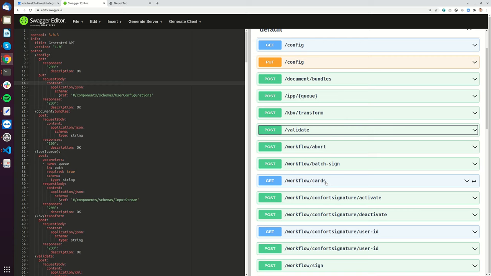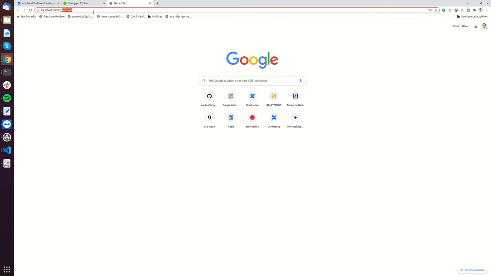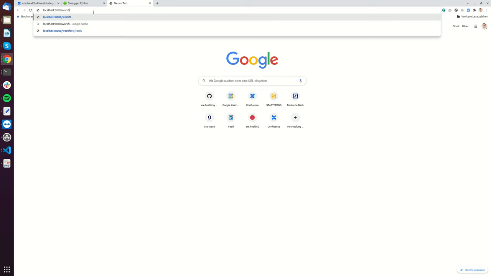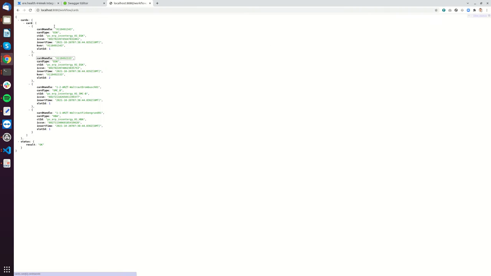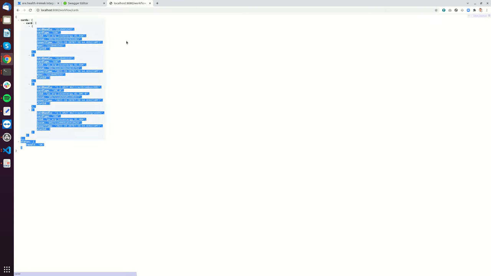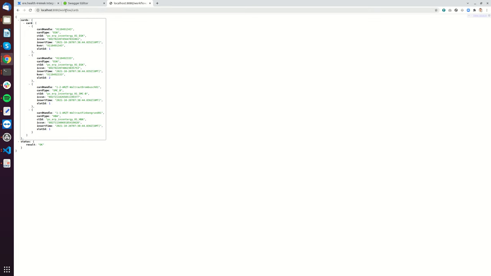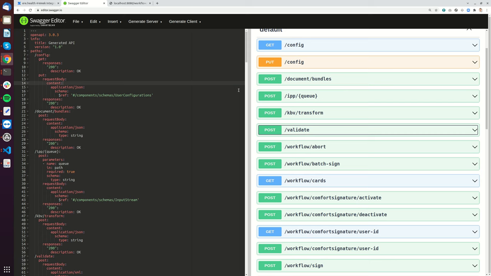Workflow cards, so this gives you all the available cards in the system. I think I can just call this without any input, so let me just try this. I just go here, workflow cards. Yeah, and these are the example cards from Titus. So if you just go to localhost:8080/workflow/cards, then you can just see them here in the browser.